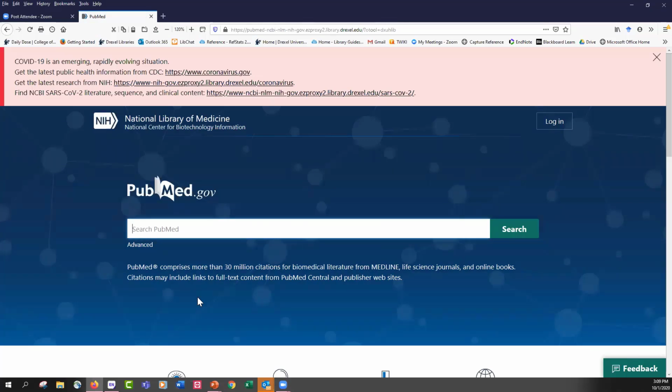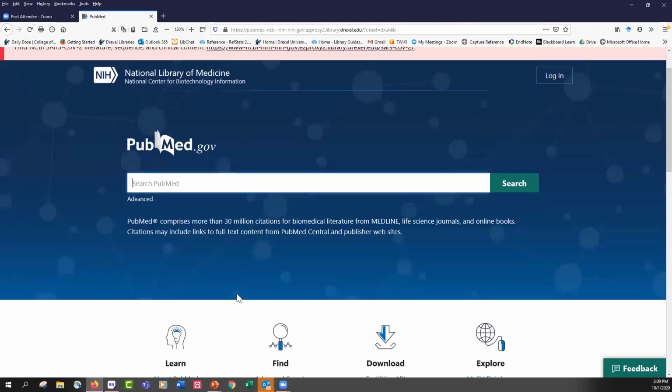But before I get started with the search, a couple things I wanted to point out. If you're a professor or teaching evidence-based research classes, or a student taking evidence-based research classes, you probably use a tool called PubMed Clinical Queries. And you may wonder, where is it? Where's the tool? It's still there.